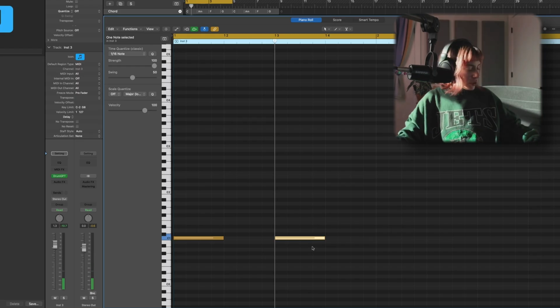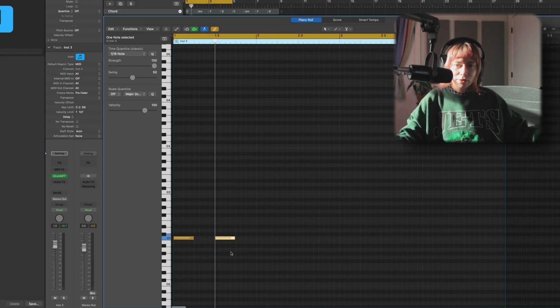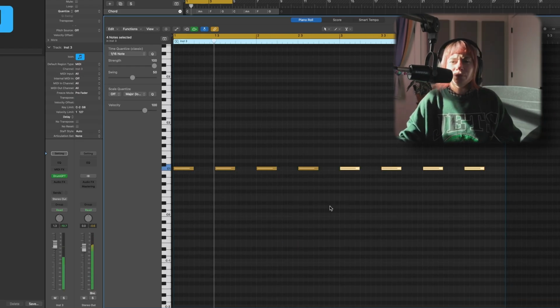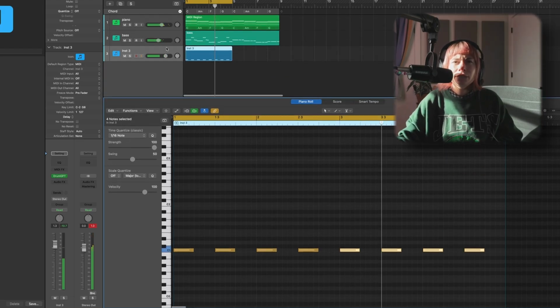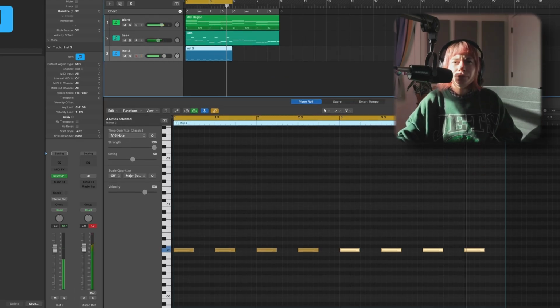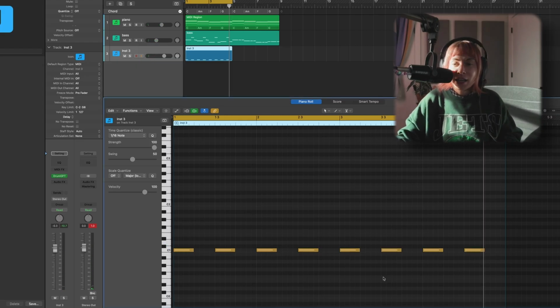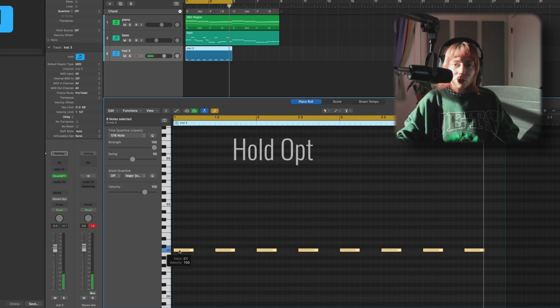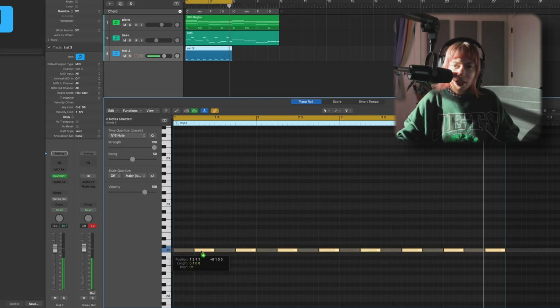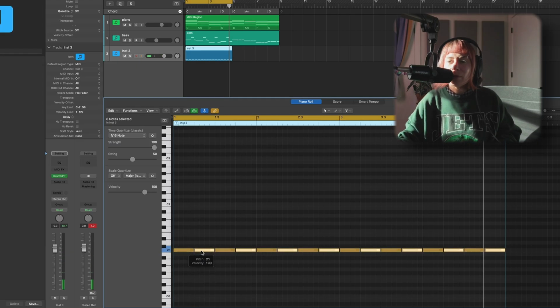And then we basically just want to copy and paste this over and over again. Here we go. That already sounds good as it is. If you want to make a classic dance beat, you can add the kick on every beat. So I'm just going to hold down Option to copy it and paste it right here. And this is what that would sound like.